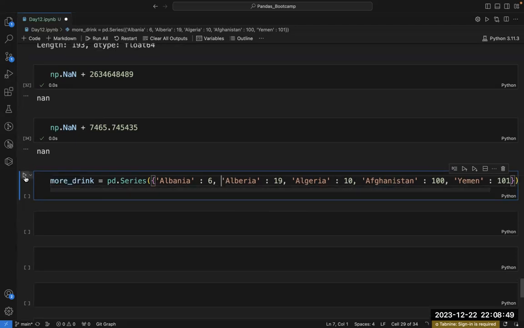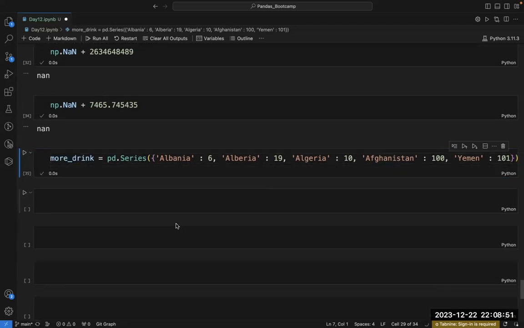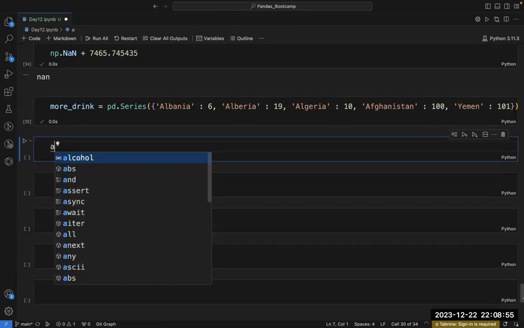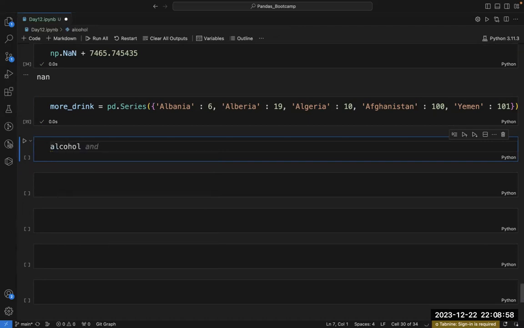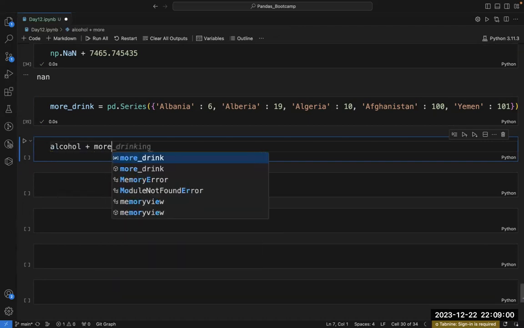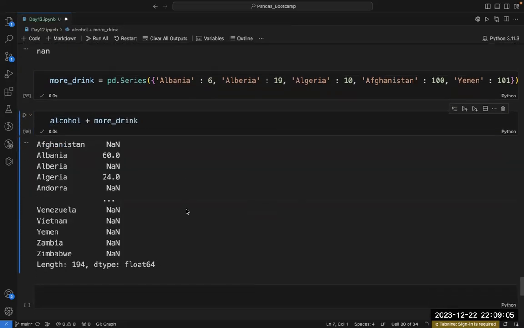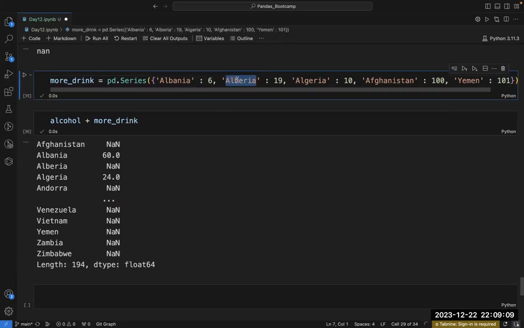Now run this. After that, let's do the same thing: alcohol plus more drink, and see what will happen. Can you see? Albania. I have added one index and its corresponding value, which is not present in my alcohol series.